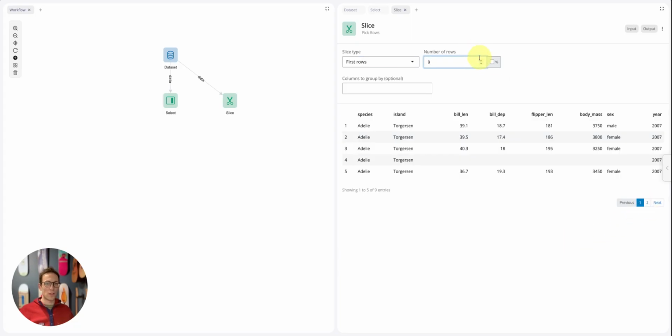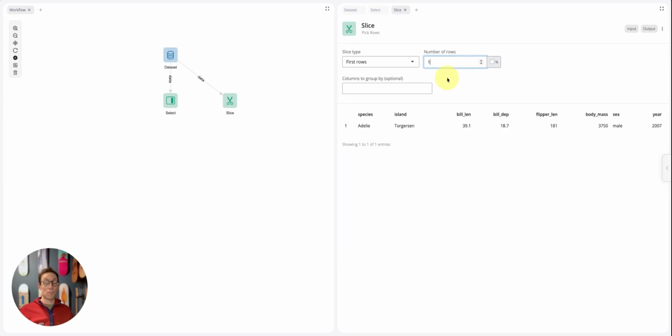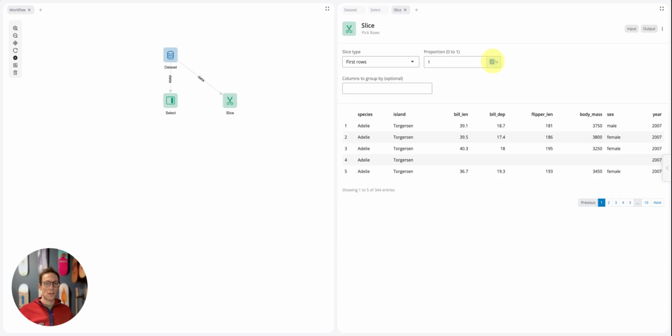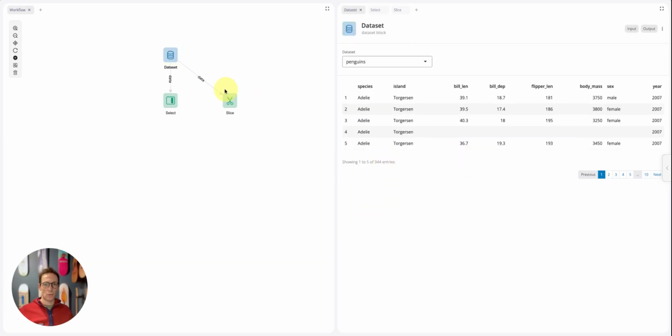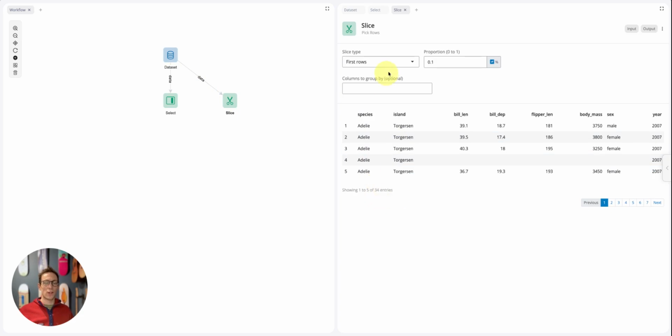As we can see, the number of pages is going up as we do so. Or if instead we wanted to pick a percentage of the head or tails, we can click the percent button, and here we provide a proportion from 0 to 1. So now we've put 1, we're getting 100% of the data back. For example, we could put 0.1 to get 10% of the data, and we see we've gone down from 344 entries to 34 entries. And this also works for the last rows.